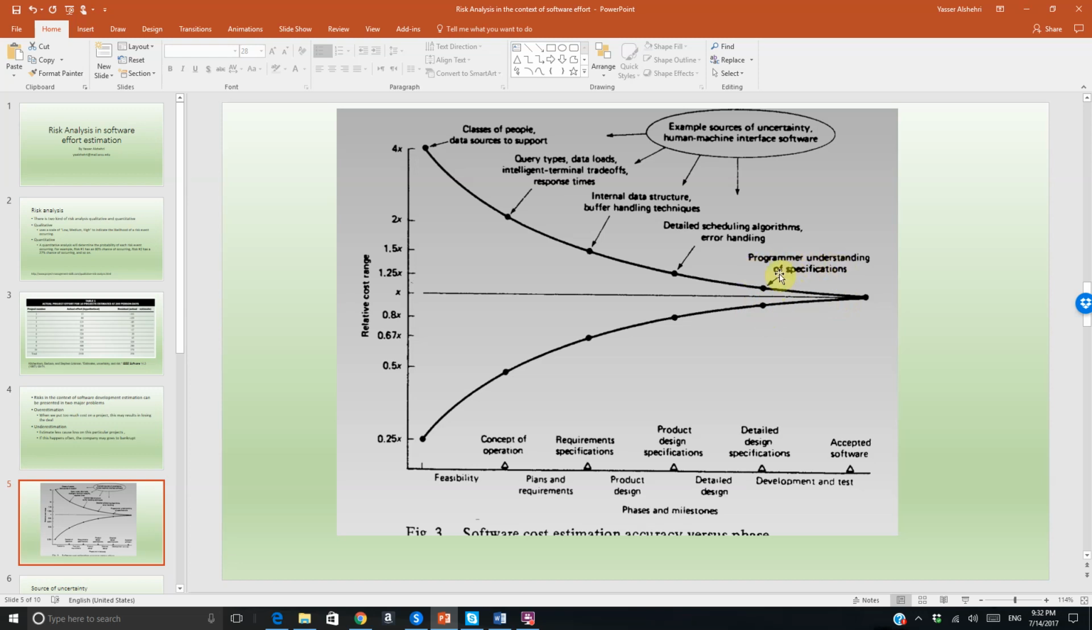So that's why it's very important that your programmers understand the specification. To understand the specification, it has to involve also the customer, or the people who you are developing this program for.